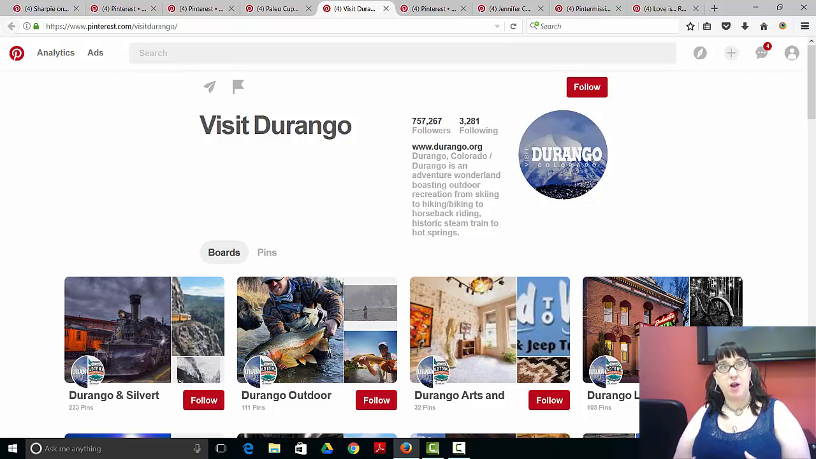And so I'll organize it all into a board so that later I can go back and revisit it and figure out, all right, what am I going to do when I'm in this particular city or town? And Visit Durango, which is basically the Pinterest account for Durango, Colorado, I think they did a really great creative organization of their Pinterest boards to try to tap into all the different types of people that might be visiting Durango. So if I'm going to potentially visit Durango, Colorado, I could be any type of person.